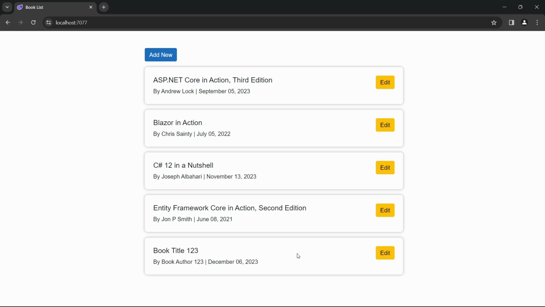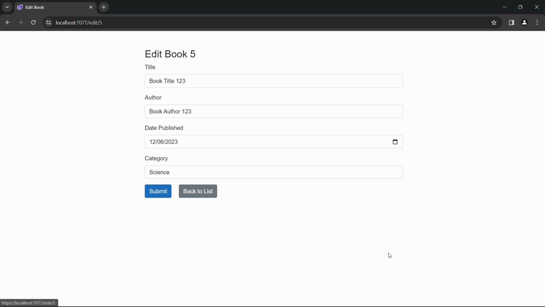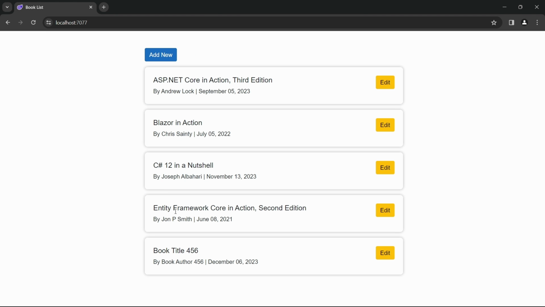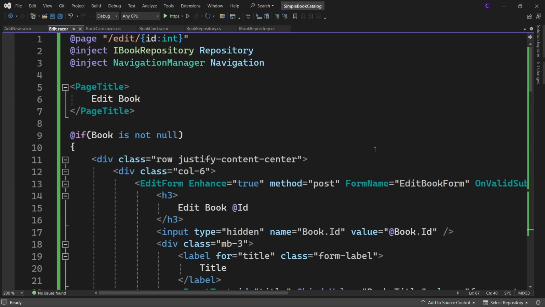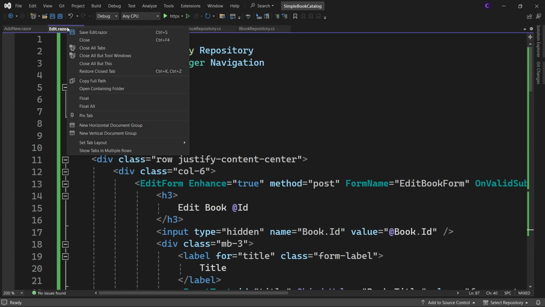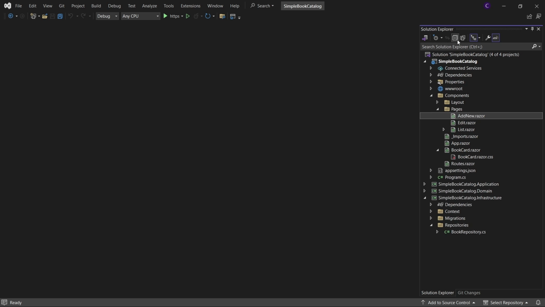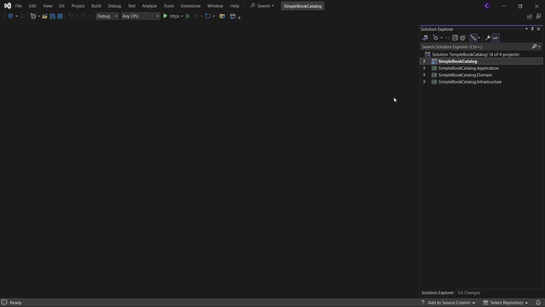Let's try editing it. Click on the edit button, update the title to book title 456 and the author as well to book author 456 and set the category to travel and click submit. And here we see we got the title and author updated, and if we click on the edit button we see we have the category set to travel as well. In the next video we'll learn how to create a reusable form component for adding and updating data in a Blazor web app in .NET 8.